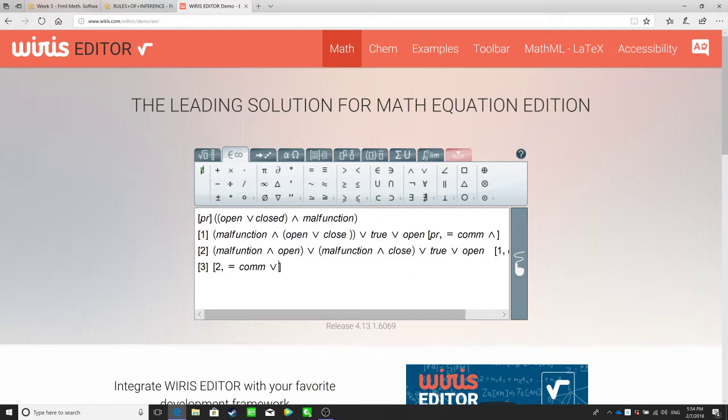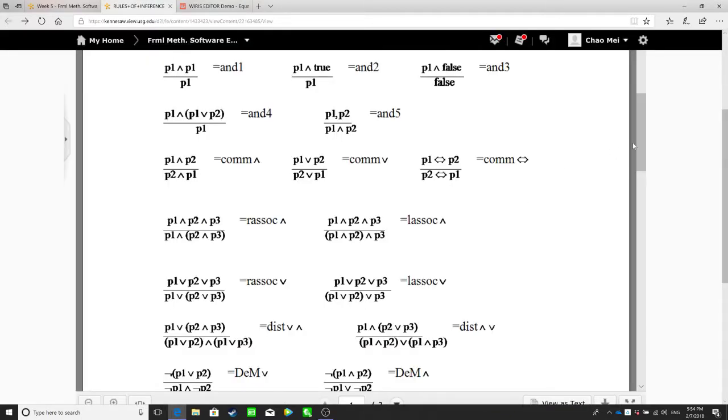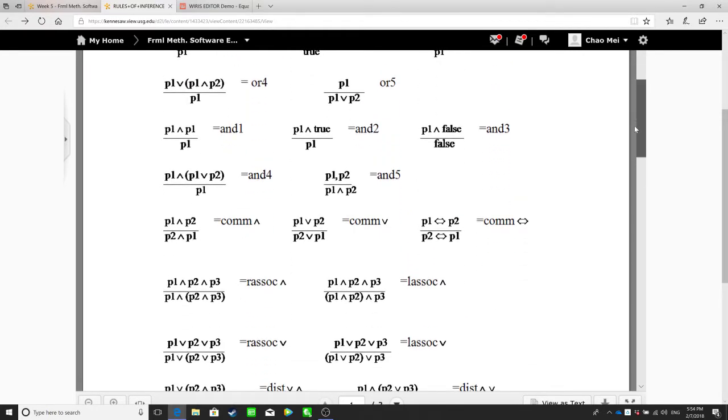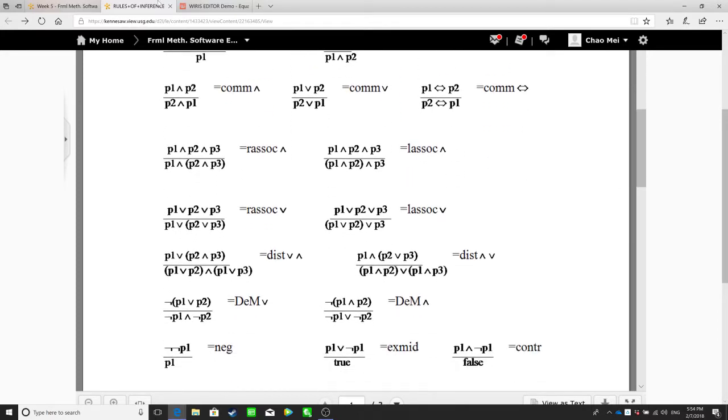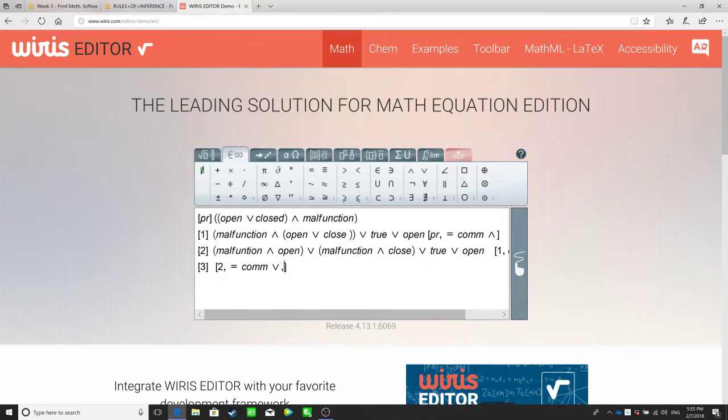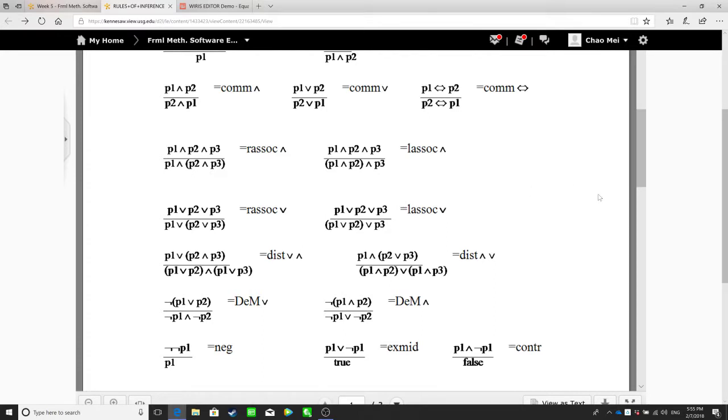Here I will skip that. So if we apply this commutative OR, we can find close and malfunction and true. So if we group this and apply the commutative OR rule here, and the other rule is this, DIST OR AND. Let's see, what is this? DIST OR AND.